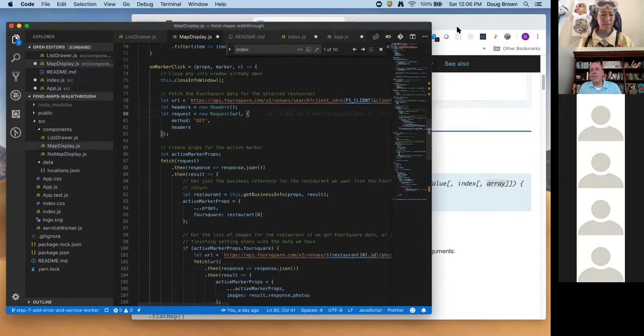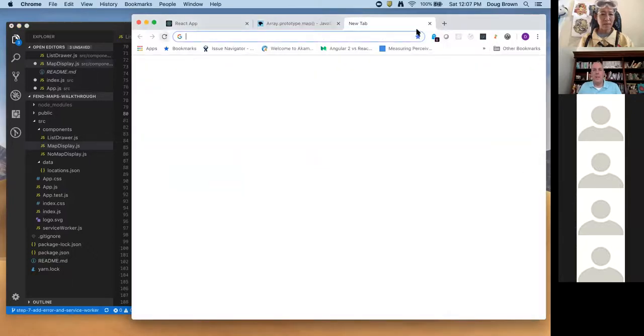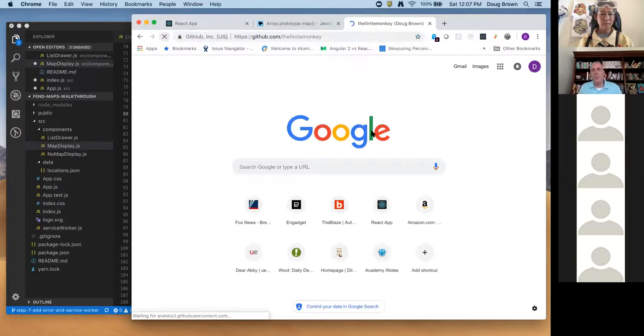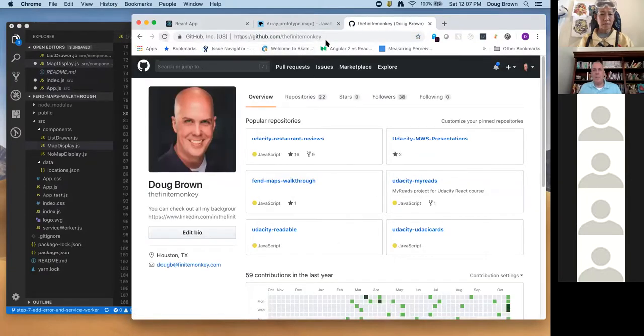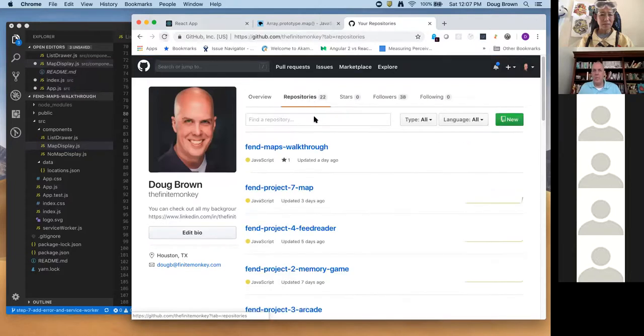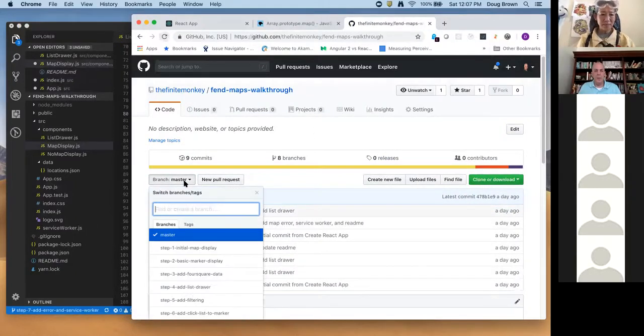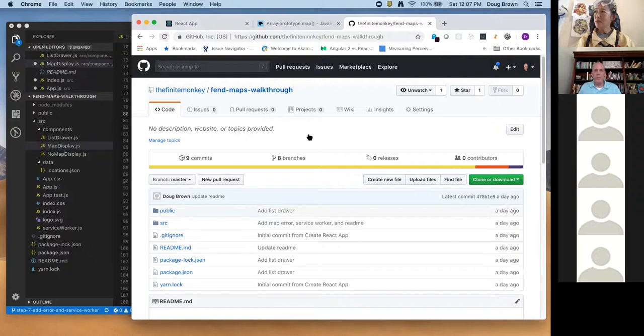Oh, I did say I was going to put up my GitHub repo so you can see it. Anytime, this is my GitHub repo. You can see all my projects here. All of my FEND code is up here too. I haven't broken them all down into walkthroughs like this, but this one here is the maps walkthrough that we reviewed today. And so you can see that we do have all 7 branches here. So you can go through those and check everything out at your own pace.